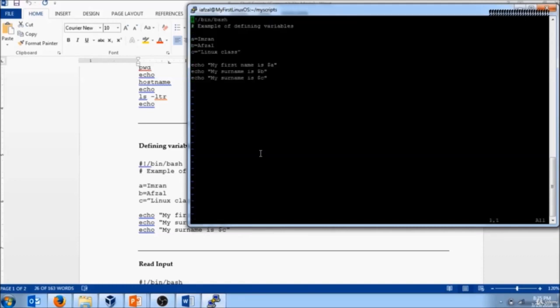Okay, let's look at what this script is doing. The first line of the script is again defining the shell. The second one is telling me what the script does. Now this one is telling me A is for Imran, B is for Afzal, C is for Linux class. Now it will echo my first name is $A. So what is $A? Right here, the variable Imran. Then echo my surname is $B. What is $B? Right here, this defined variable Afzal.